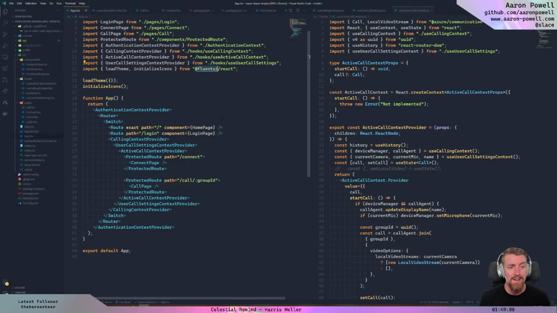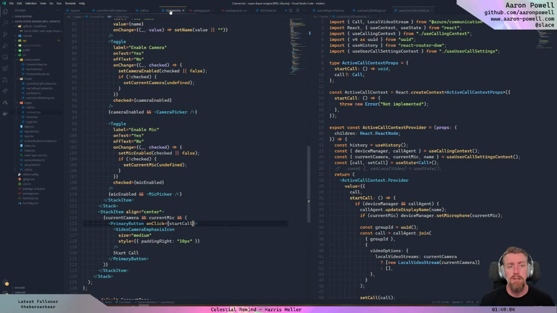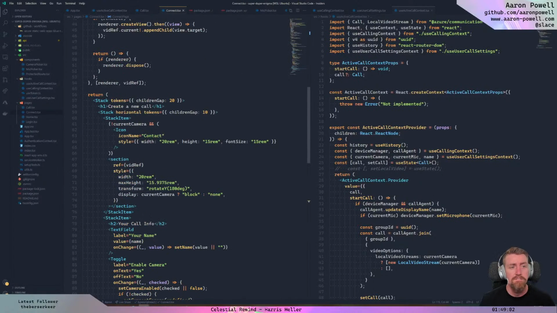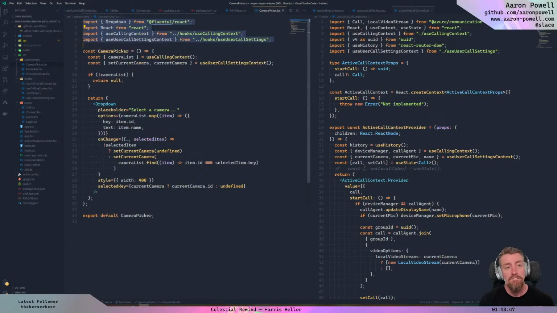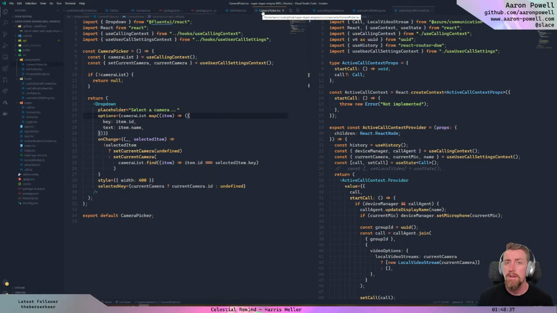We get things like, let's go to the Connect page. So we have a stack, and inside of a stack, we have stack items, and then we can choose how those lay out. We have drop down lists, we have icons, all that sort of stuff. For the camera and microphone, I'm actually using the drop down list provided by Fluent UI. So I've just extracted these out to their own components.